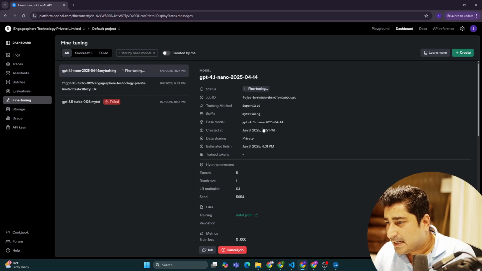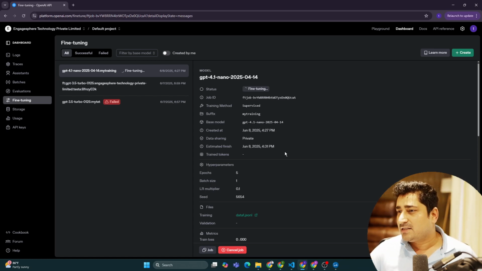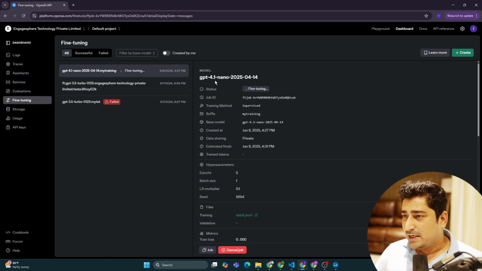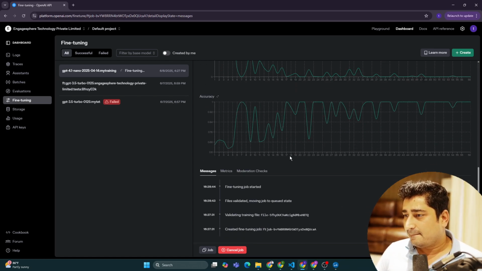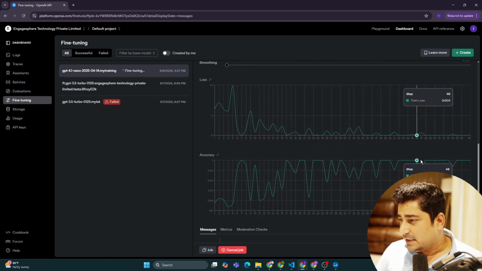Fine tuning, right? And my model will be available. I can consume my model just like a GPT model, I just have to change my model ID. I have to give the model ID of the fine-tuned model. Now, as you can see, accuracy is almost tending to 100% on steps. This one, train accuracy, and loss has decreased down to this one. Still fine tuning is going on.